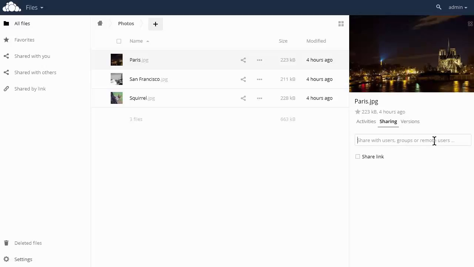So we can set users and groups up on Owncloud, and we'll get to that in a little bit. And then you can share via link. So if you do share link, this will be the link that's available on the internet. So if we copy that, and then you can password protect it or set an expiry date.